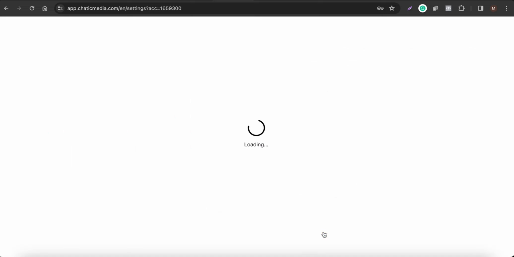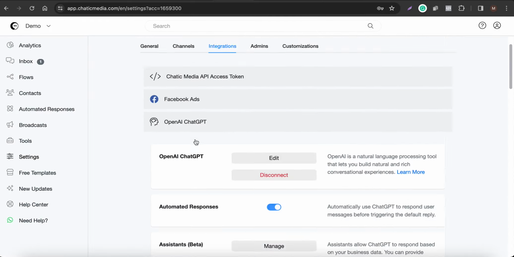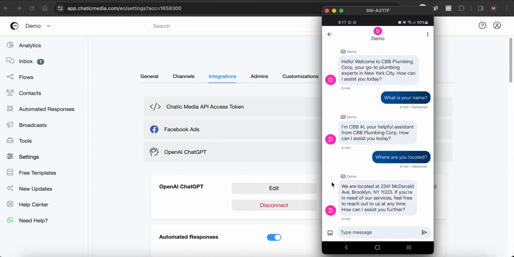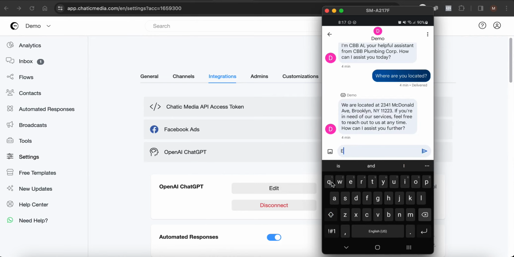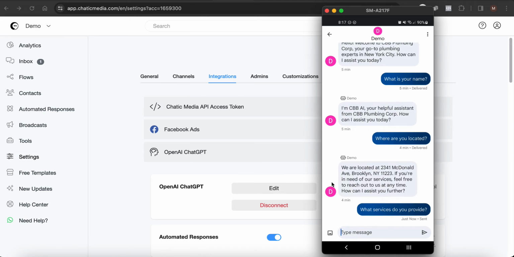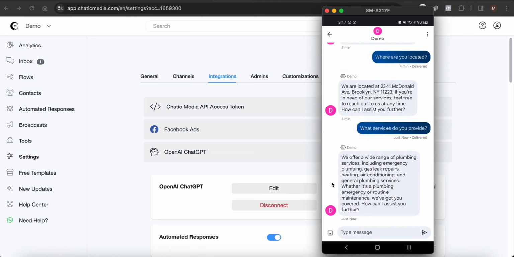Alright, done. Click continue. Now if we ask about a free code, it simply asks the customers to provide those details. So let me ask, what services do you provide? And see what happens. It should list all the services provided by this particular company.